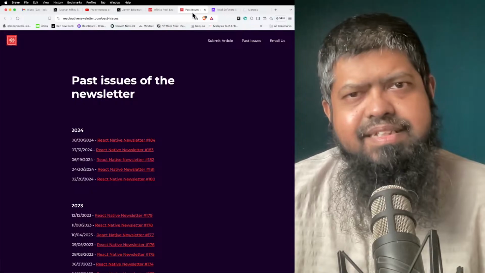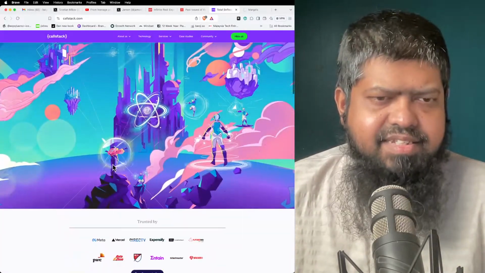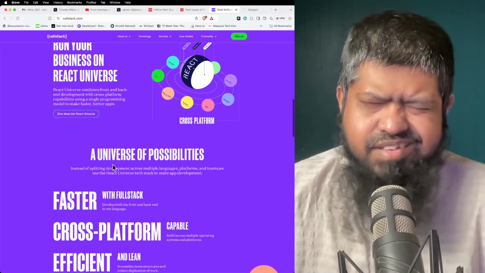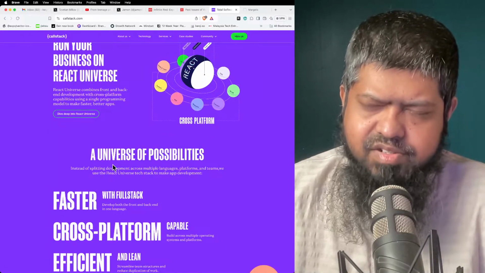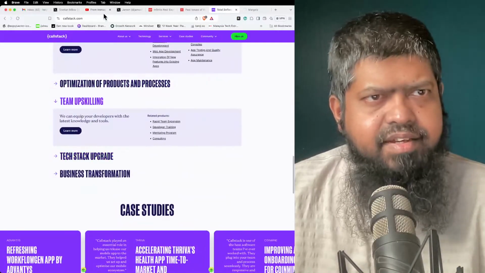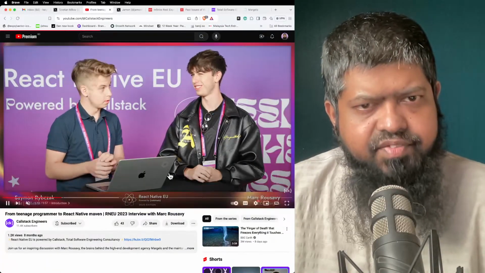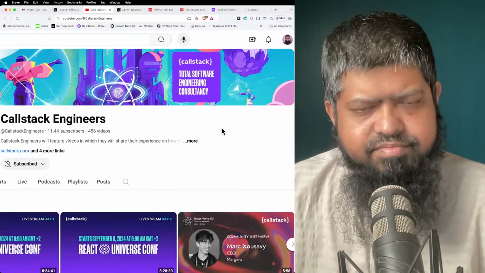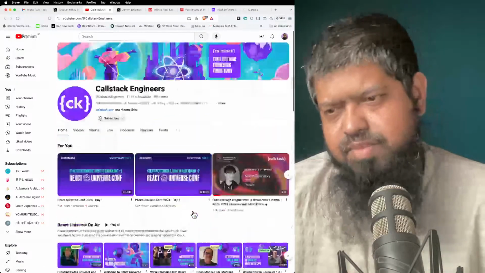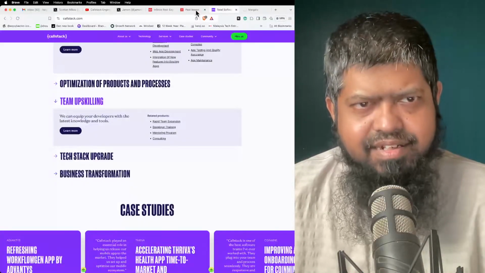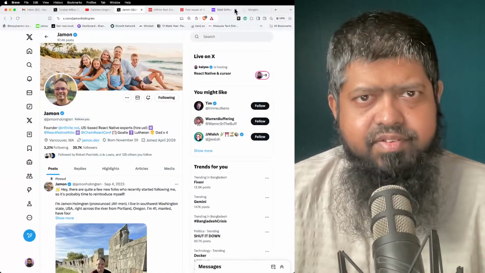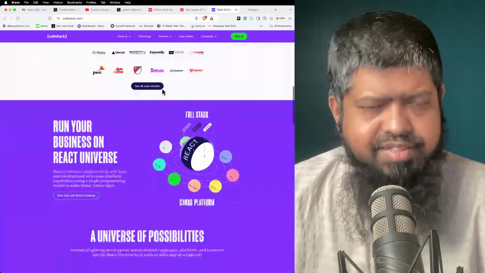Right, the second is CallStack. These CallStack guys are, I think, doing the most open source PRs to the main React Native core. They're from Poland. They hold React Native conferences and all that. So they have heaps of information and knowledge, and anything you can get done, they can get done. So if you want to go in the US, go with Infinite Red. If you want to go in Poland or elsewhere, go with the CallStack guys.